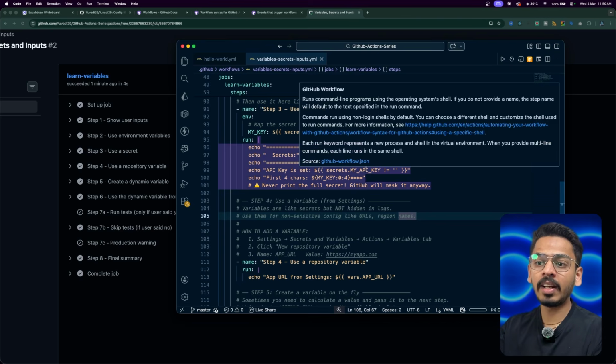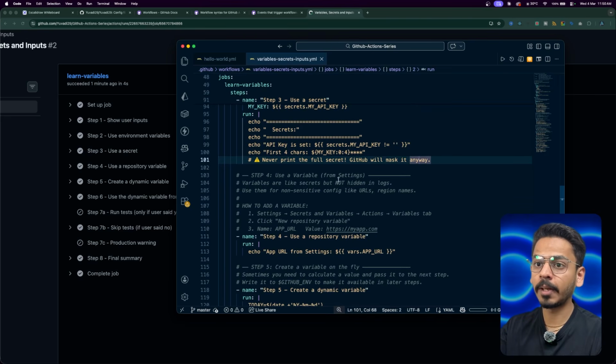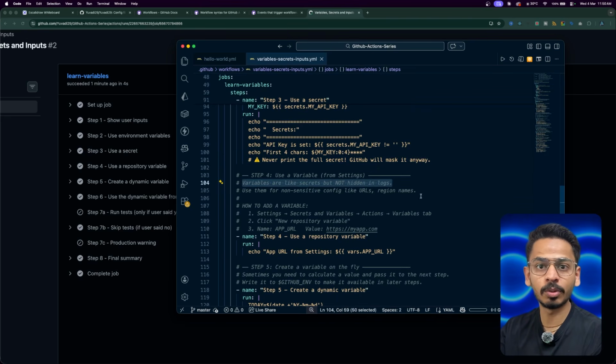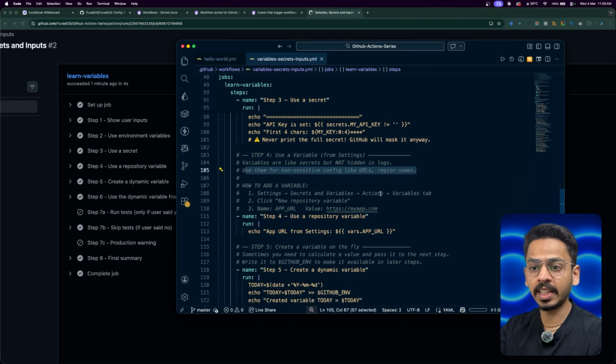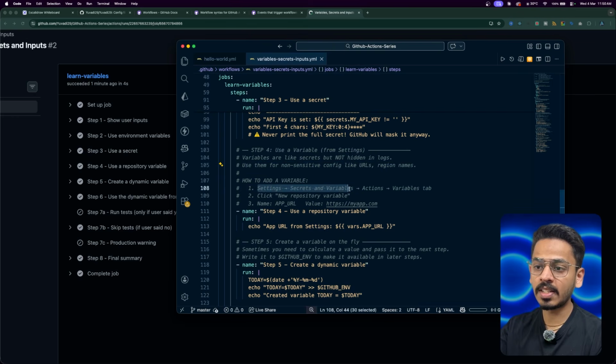Okay, let's now even try to use a variable from settings. Variables are like secrets but not hidden in the logs. You can directly expose those variables, so use them for non-sensitive information like URLs and region names. How do you add a variable? Click on settings, secrets and variables, actions, and then the variables tab.